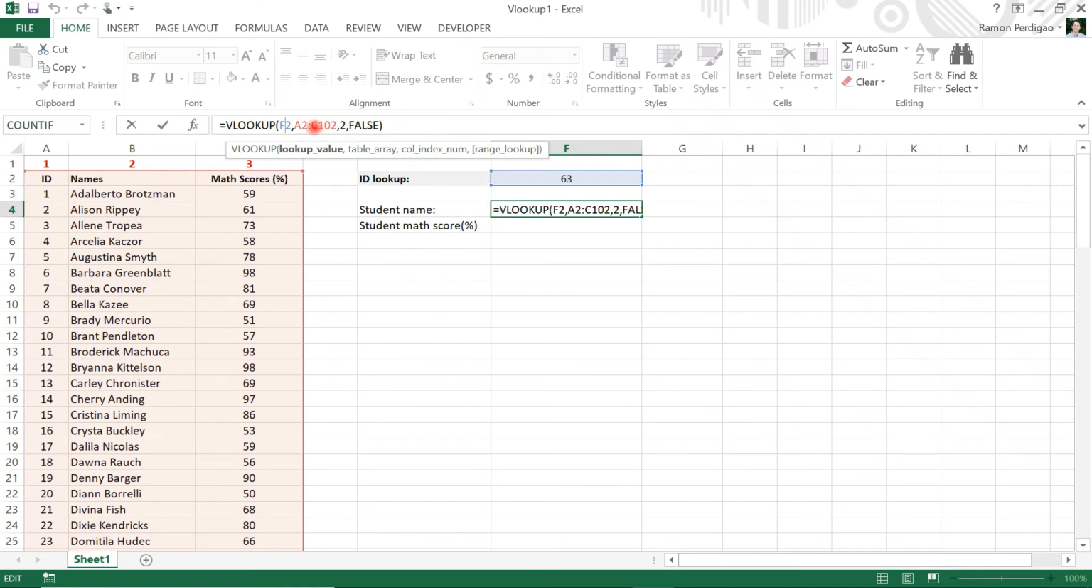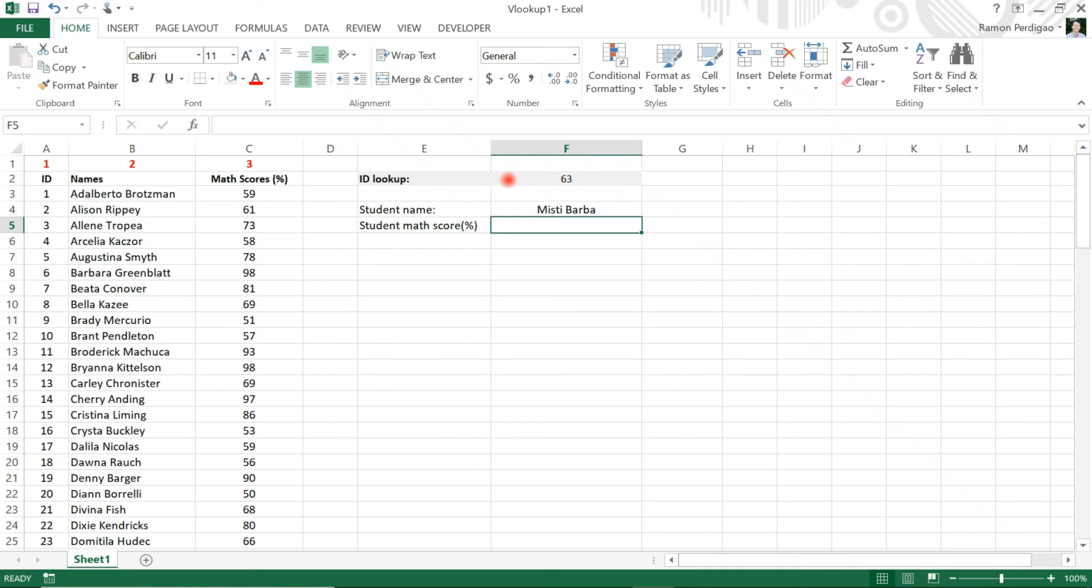I'm going to click right in the middle here between F and 2, and I'm going to hit F4. And you see the dollar signs coming up before the letter F and before the number 2. I'm fixing that cell. That cell is not going to float or move around as I move the function around. And because the selection criteria, or the table array in this case, doesn't change either, I'm going to do the same. Click in between and then hit F4. Hit enter. Nothing changed because I'm still returning the student name.